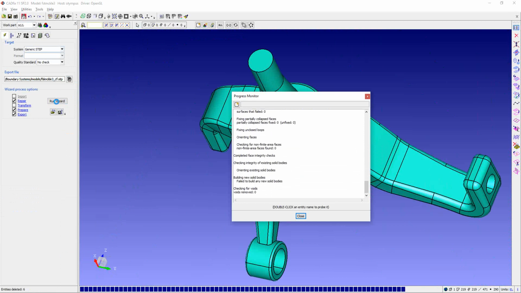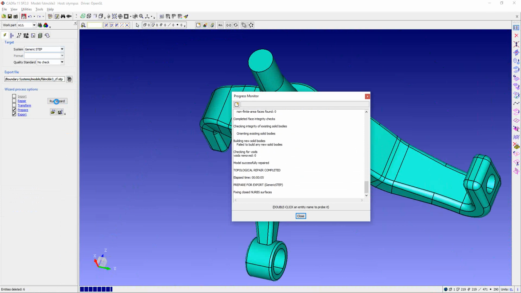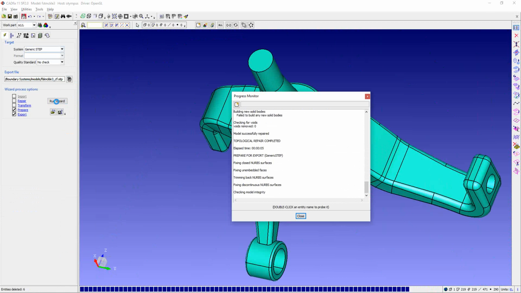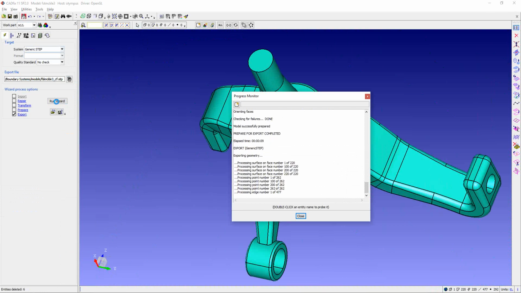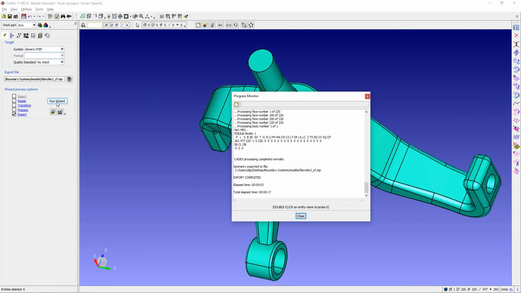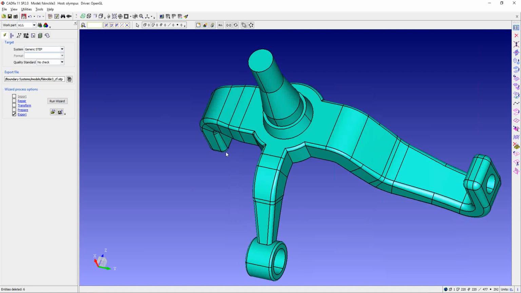So this is just rescanning the model. If there's nothing that needs fixing in the model, it will leave it as it is, move on to the prepare, then look at the underlying surfaces. So that's a typical case of simplifying a model for CAE.